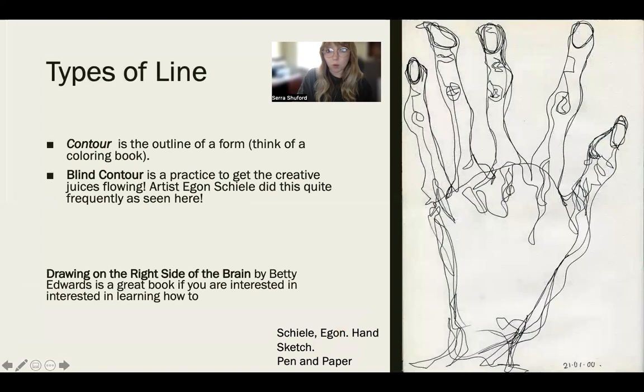Our next type of line we're going to talk about is contour line, and this is a little bit connected with gesture as well. But contour is the outline of a form. So think about a coloring book, how there are lines that define the different subjects and content that are there, but they're usually not filled in.